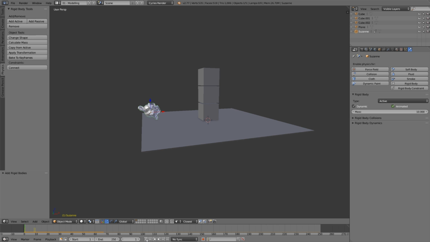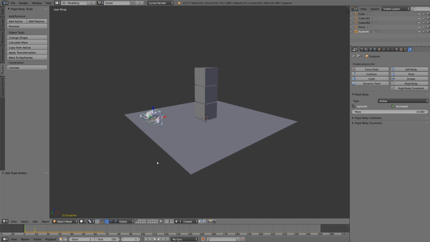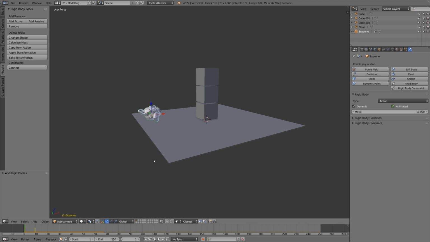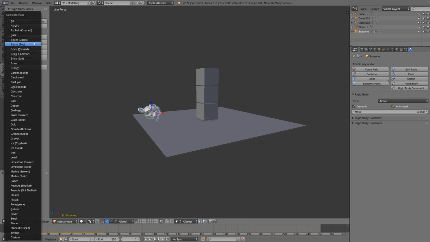So we could play with this quite a bit, but the last thing I want to show you is how to get the mass of real-world objects and apply them to our scene. So for instance, say we want to have a technical simulation that's very, very accurate. What we could do is, with our Suzanne object selected, we could go to the toolbar and click Calculate Mass. And that's going to bring up this list of lots of real-world objects that we can then apply the mass of to our object based on our object's dimensions. So for Suzanne, let's make her be, say, concrete.